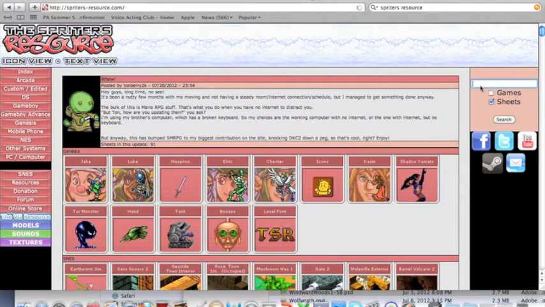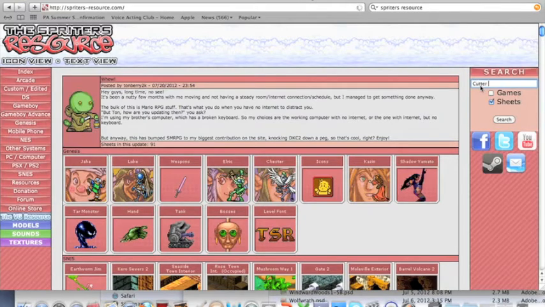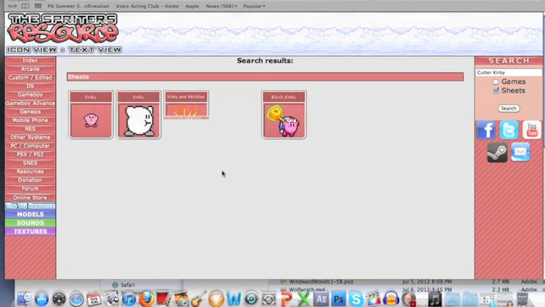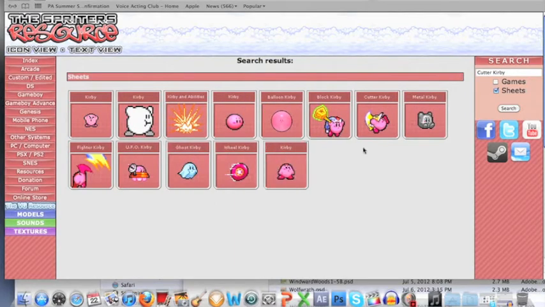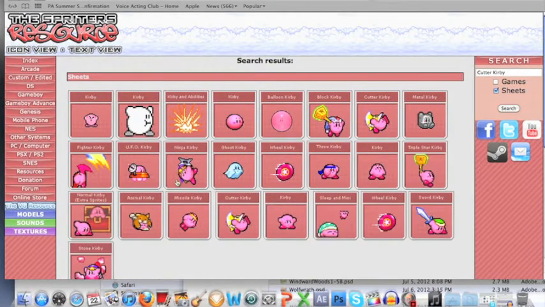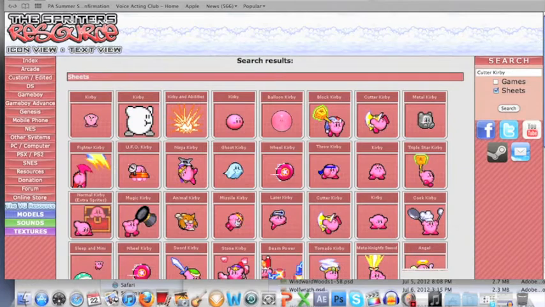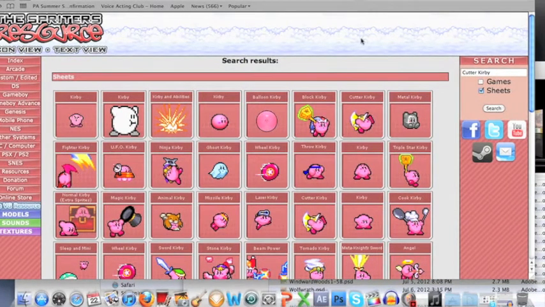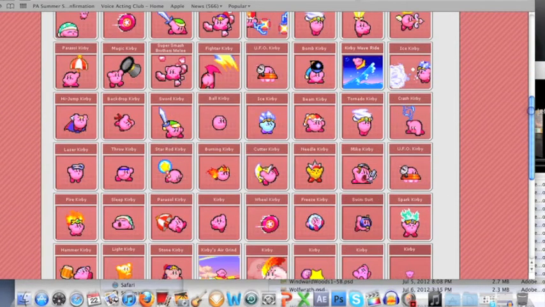So, let's try Cutter Kirby. We got Block Kirby, Kirby's abilities, all kinds of Kirbys here. Cutters, Wheels, Magic Kirby, Laser Kirby, Cutter Kirby, Cook Kirby. I couldn't think of it, I already actually have Cutter Kirby, actually.